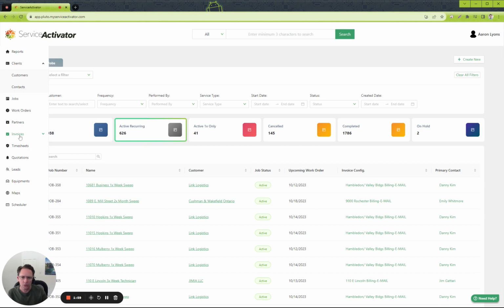Invoices will be released on the 20th. You'll have the ability to monitor all your invoices from here, and create invoices if you want to. If there's anything that does not automatically happen, you can create invoices manually there, and you can also apply payments and credit notes to your invoices.